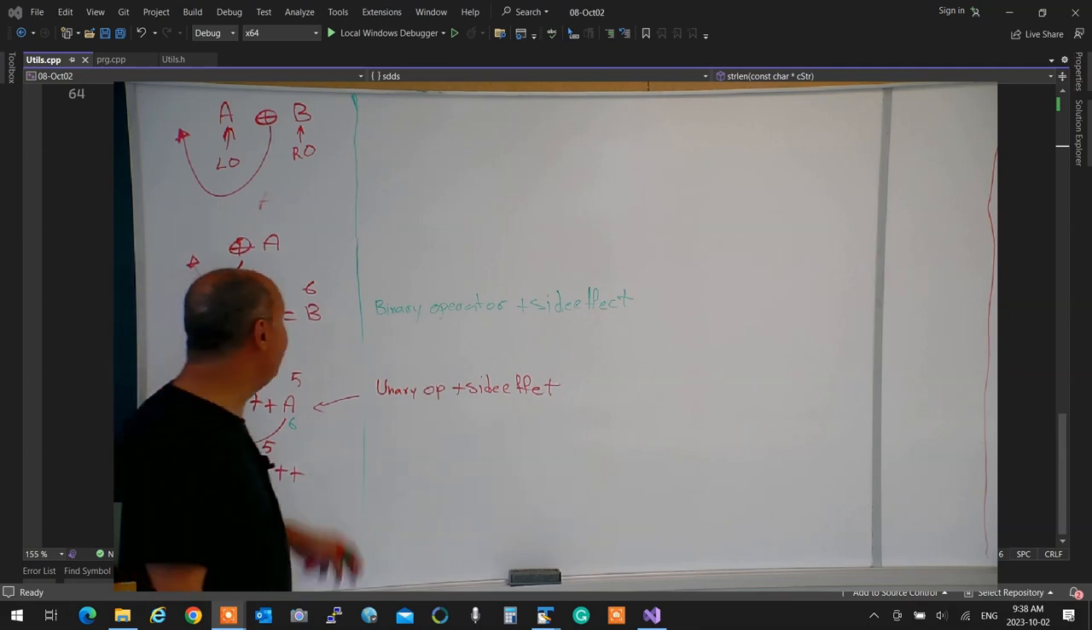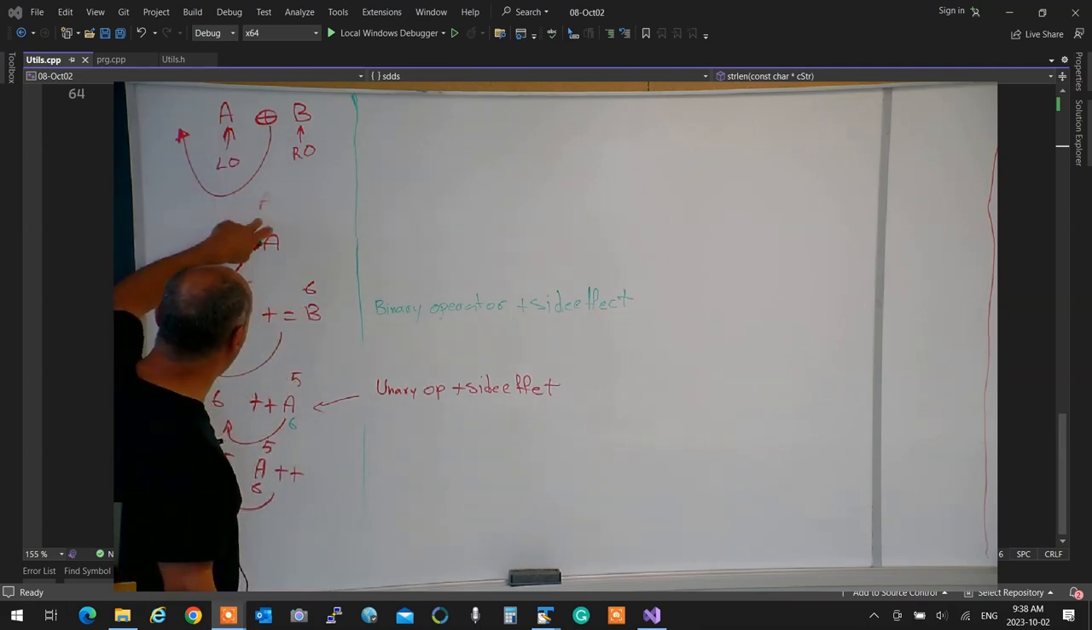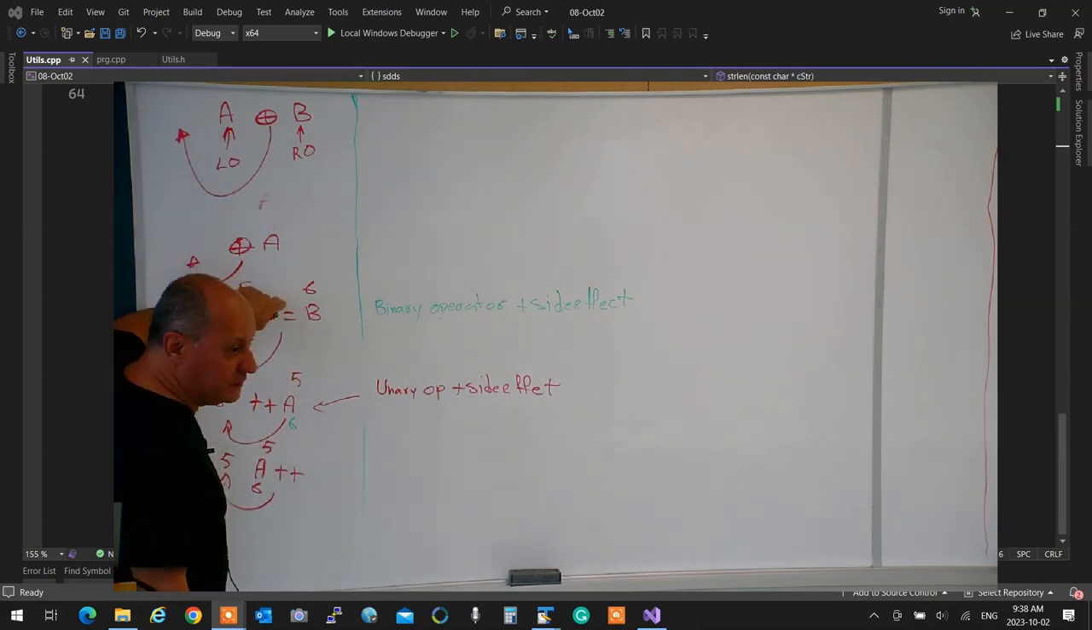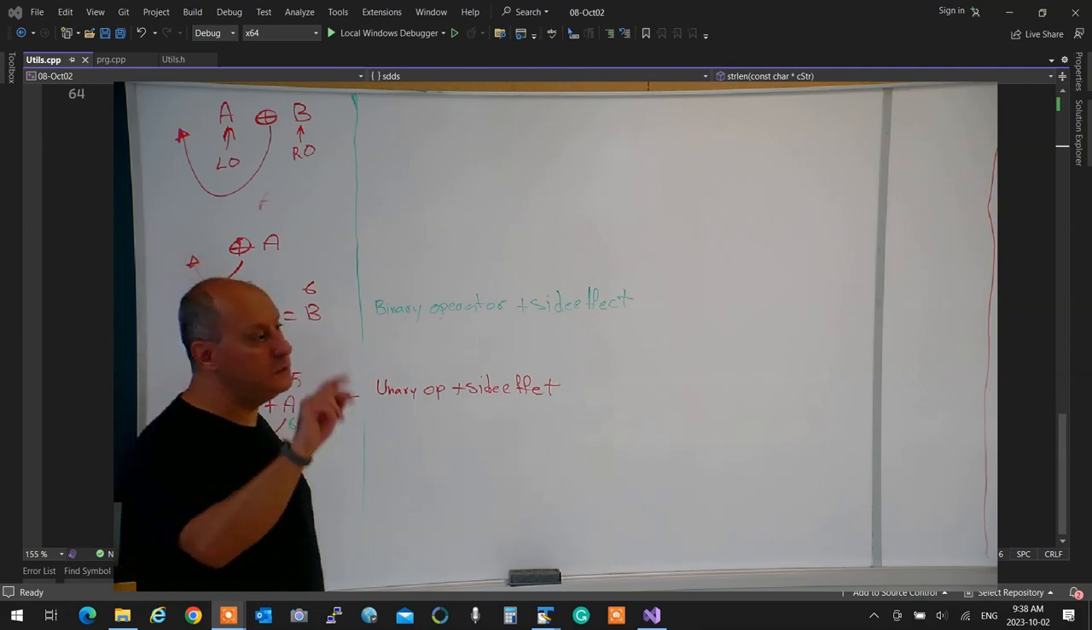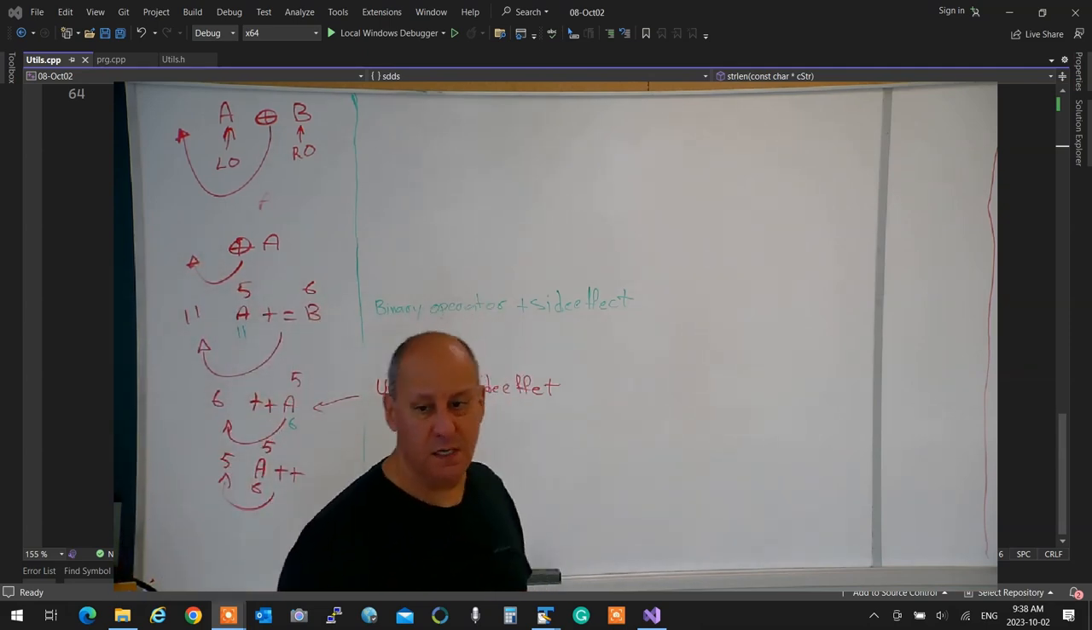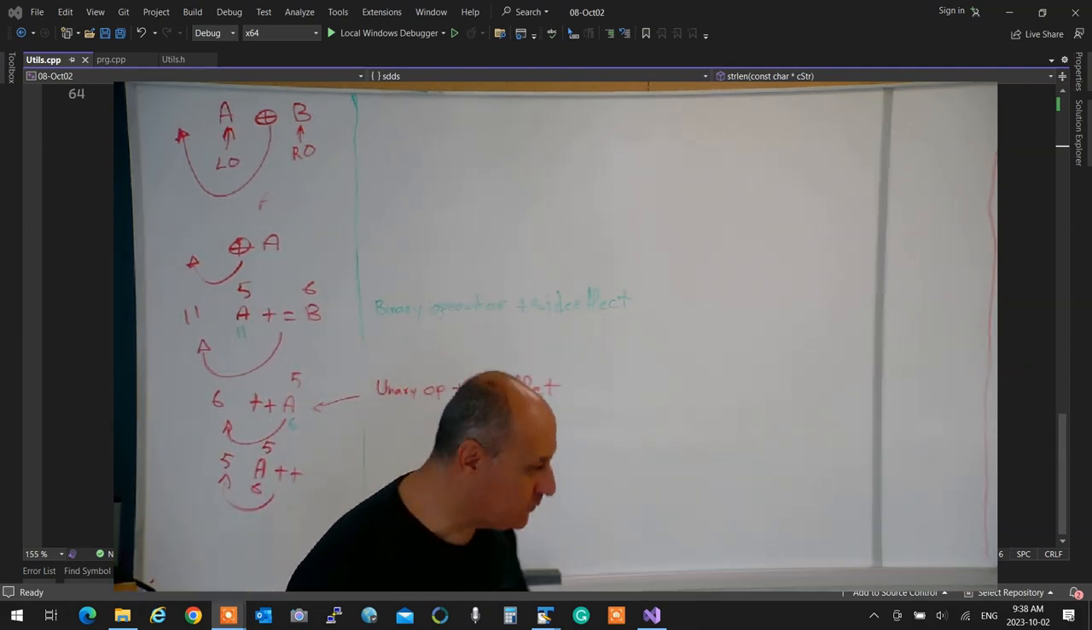So we have binary operators, binary operators with side effect, unary operators with side effect, and unary operators that are postfix, and there are only two of them, plus plus and minus minus. Are we okay with this? All right.